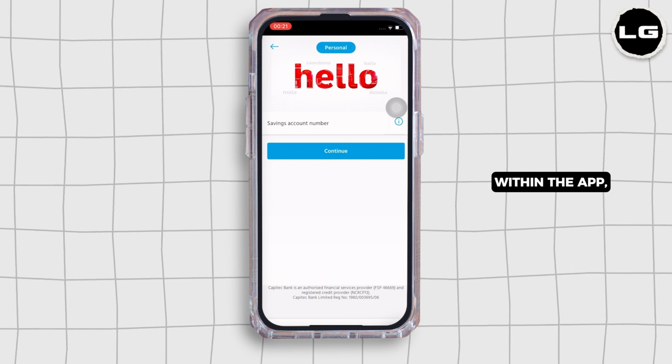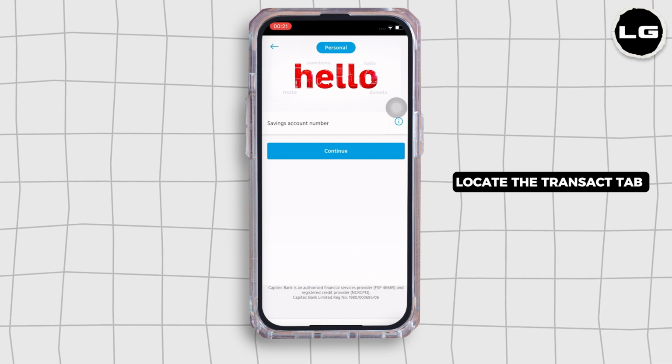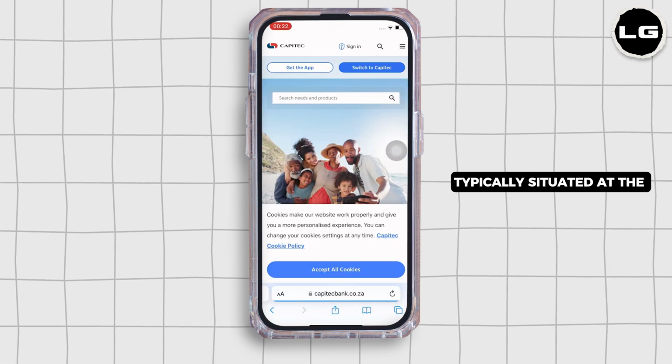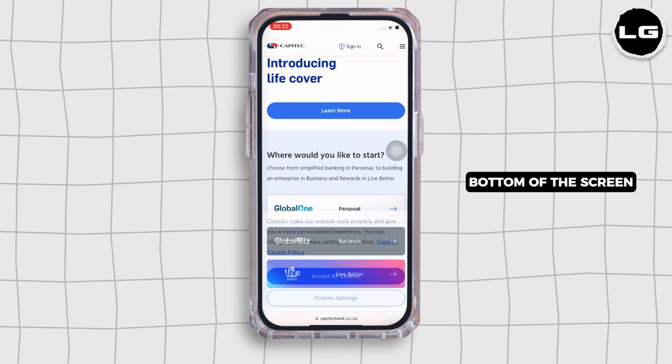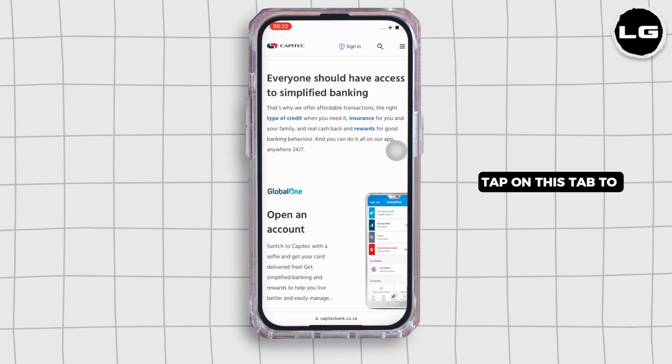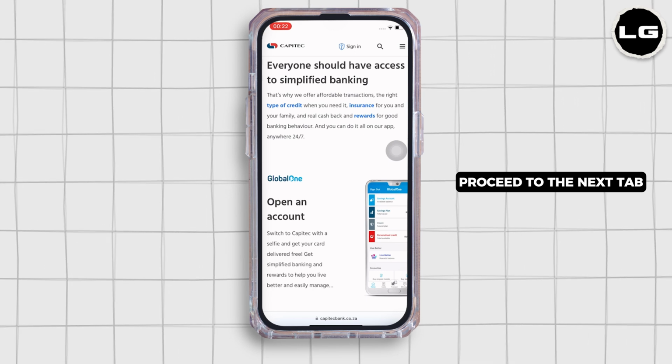Within the app, locate the Transact tab, typically situated at the bottom of the screen. Tap on this tab to proceed to the next step.